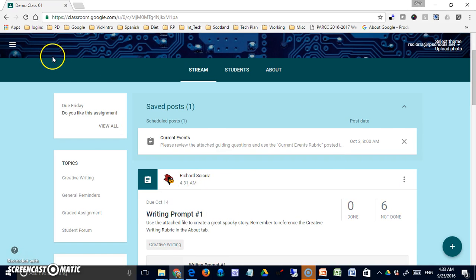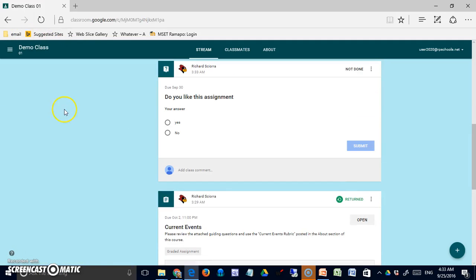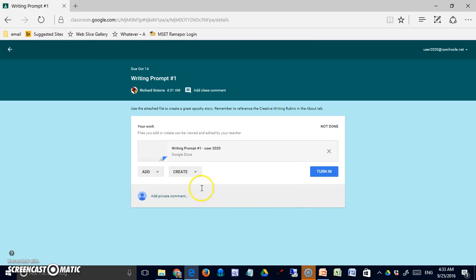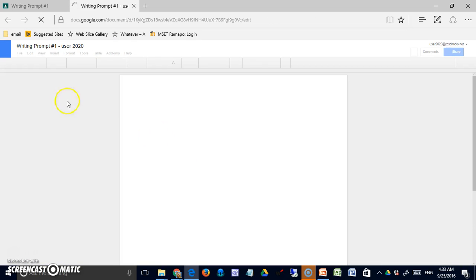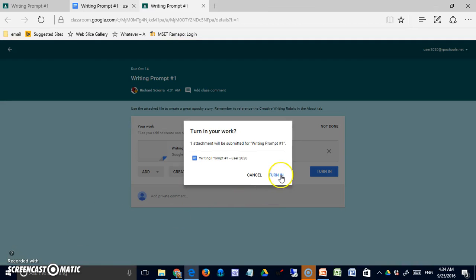The assignment appears in my classroom. I flip to student view. When I go back, they've received the assignment. When I open it and click on Writing Prompt, they get their own version that they can work on. So they complete their assignment, and they can turn it in directly from here if they'd like. And that's it.